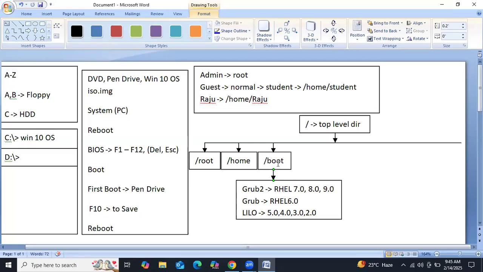/boot is our directory. Inside the /boot directory, the latest operating systems have grub2. So 6.0 has grub, and old operating systems like 5.0, 4.0, 3.0, and 2.0 have LILO. LILO stands for Linux loader.